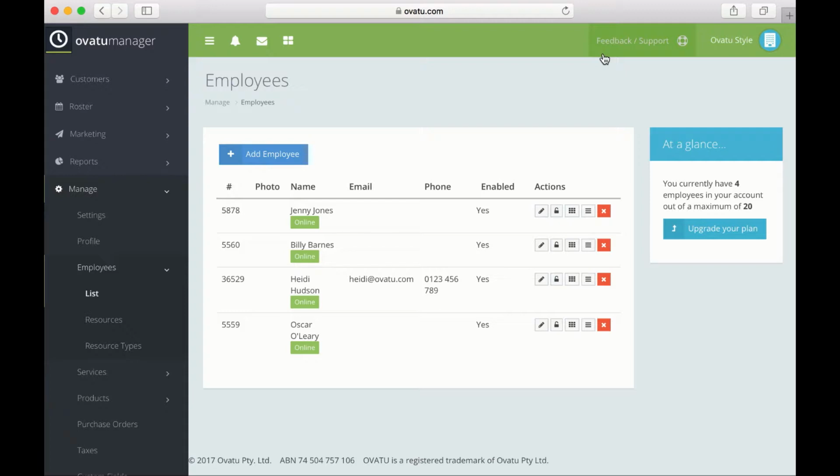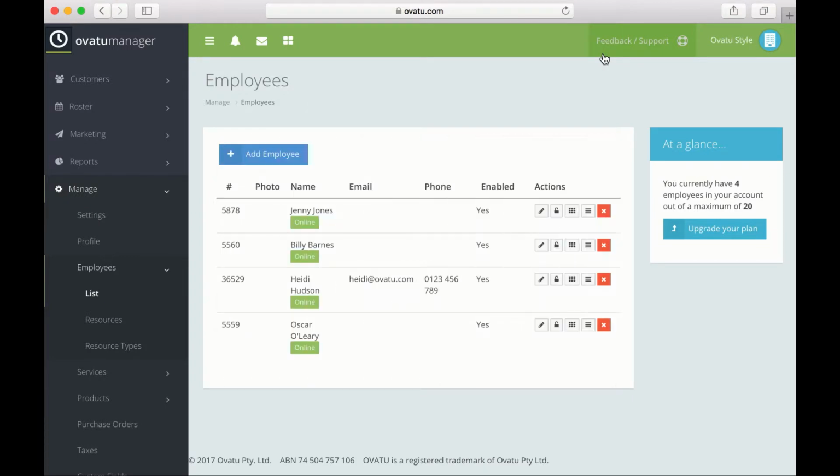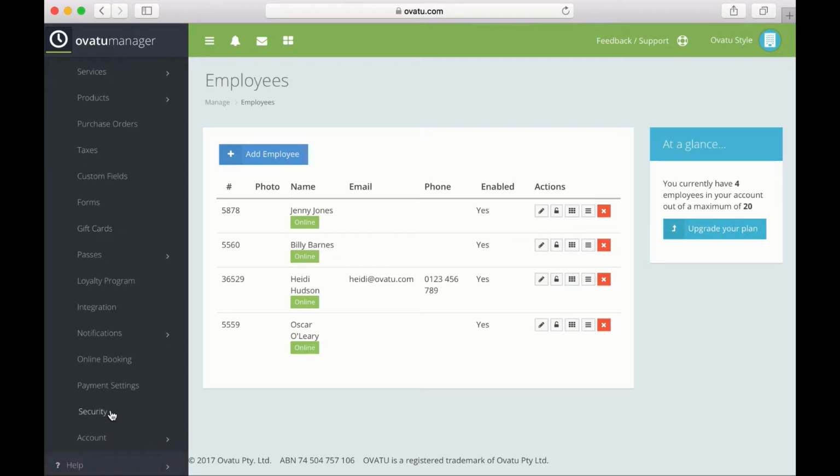The PIN is different to the password. The password is a long-term login, while the PIN is able to be set as a short timeout to manage account security and to allow fast user switching. The PIN function needs to be activated first. So let's go to the left-hand menu and choose Manage and then Security, which is over here.